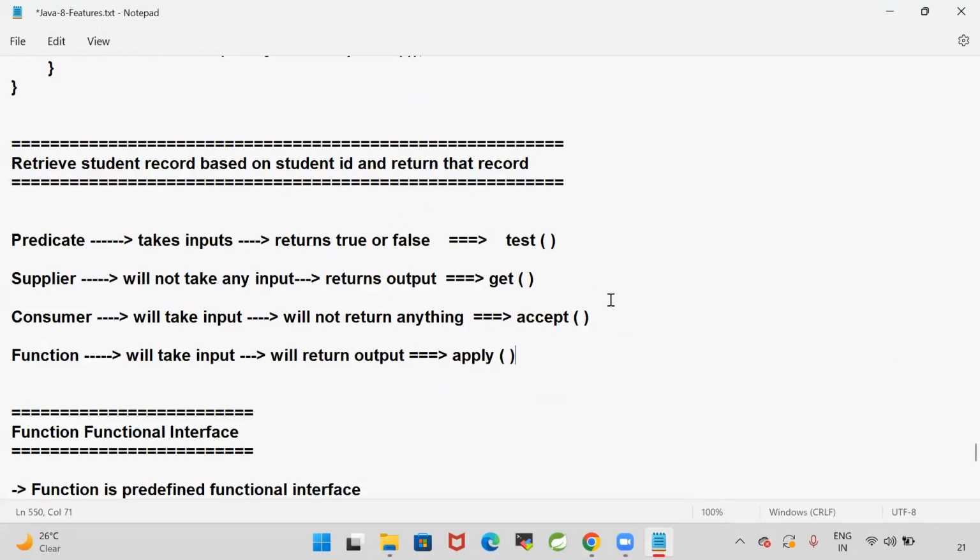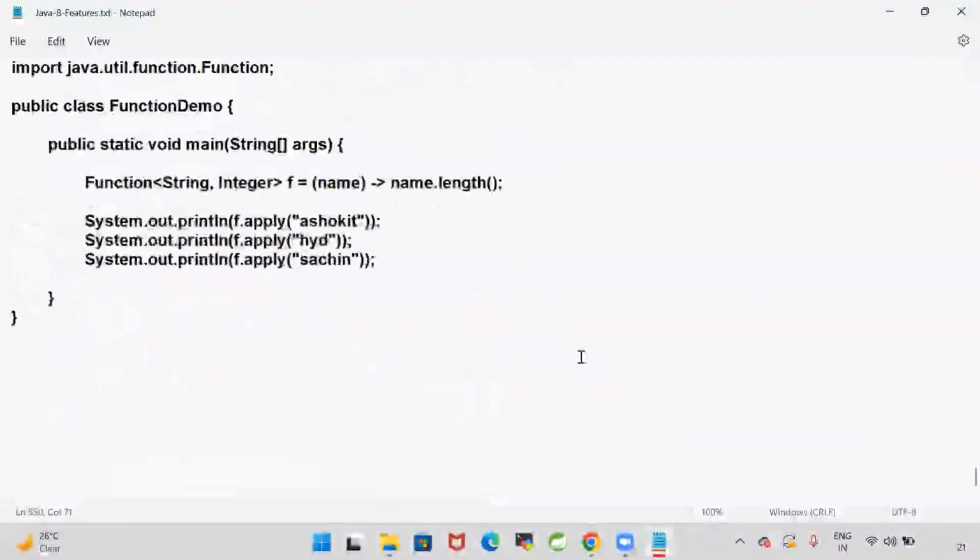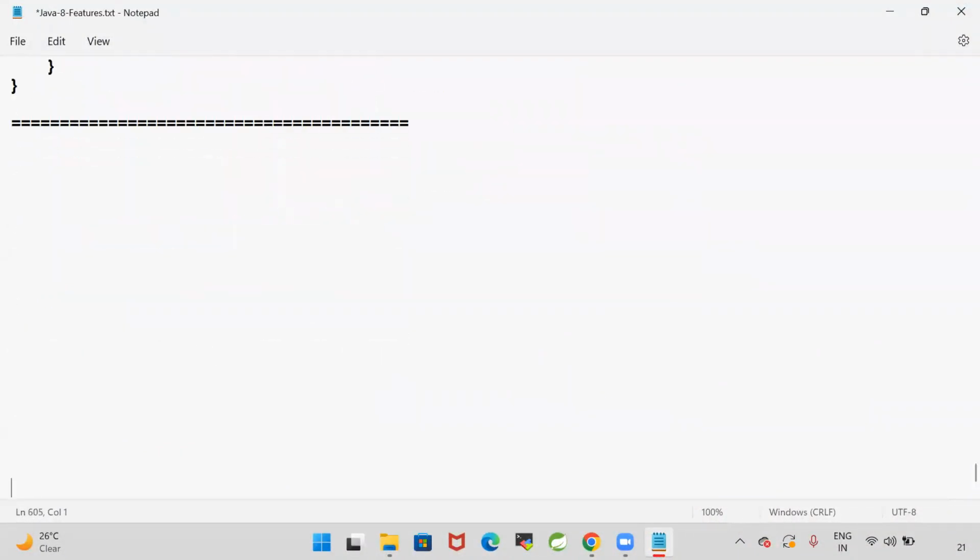So these are the predefined functional interfaces which are having only one abstract method. Predicate interface contains test as the abstract method. Supplier contains get as the abstract method. Consumer contains accept as the abstract method. Function contains apply as the abstract method. So like this, there are predefined functional interfaces and methods available in order to work with this. These are all used to execute lambda expressions. Are you guys able to follow me?